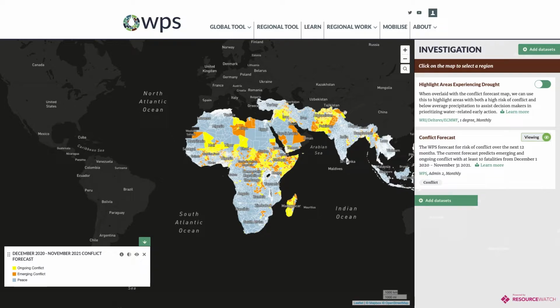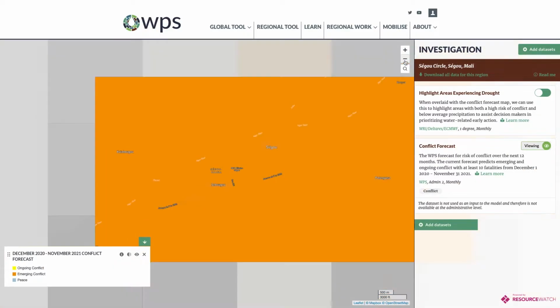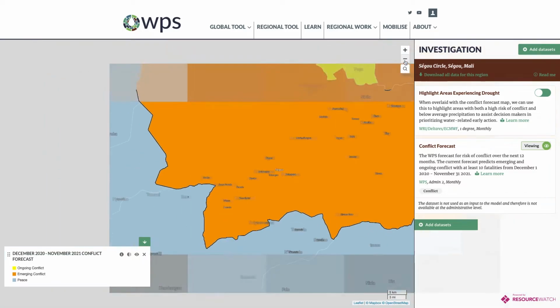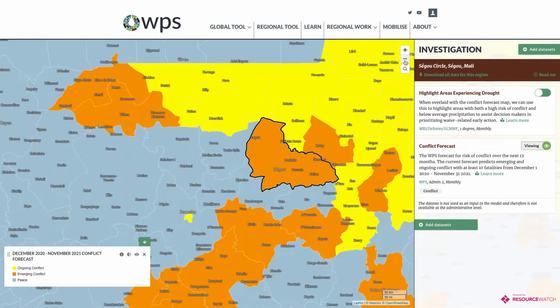Currently, the map is zoomed out so that the user can compare data across different regions. However, it is also possible to look more closely at local conditions. For instance, we can zoom in or use the search bar to investigate certain locations. Let's zoom in closer to Mali. I'll zoom out a little bit to give a better perspective. When you search for a location or click on one, the region is outlined with a black line, and the region's name will show up in this brown box to the right.